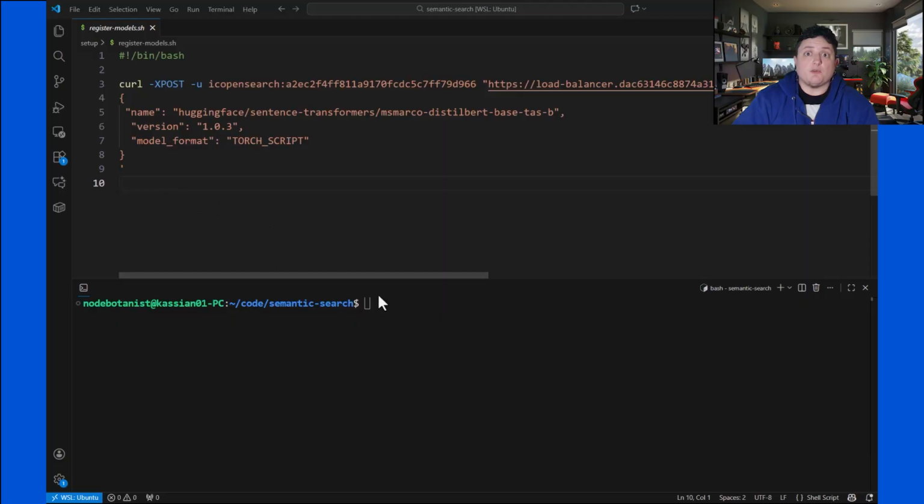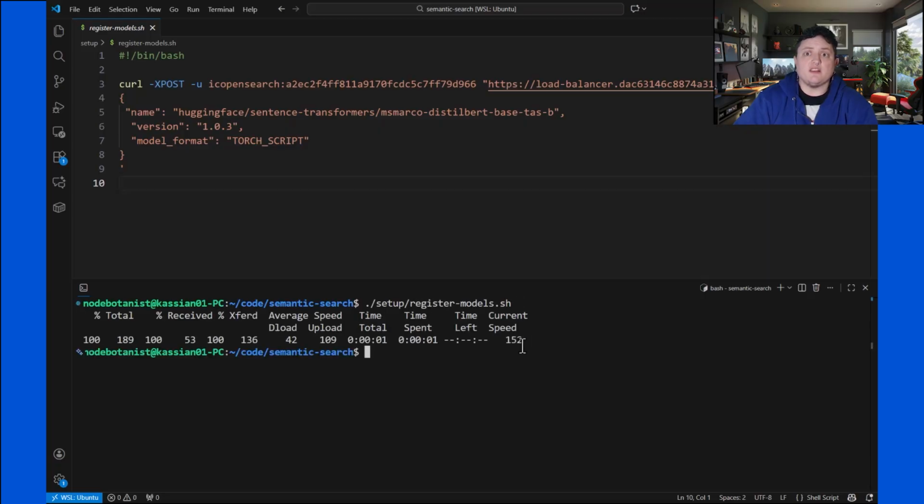Now that your cluster is up and running, you're going to register the model with the cluster and then deploy it. This will make the model available to your OpenSearch processes and searches by creating an ID for it. You can find a link to all of these scripts in the video description.